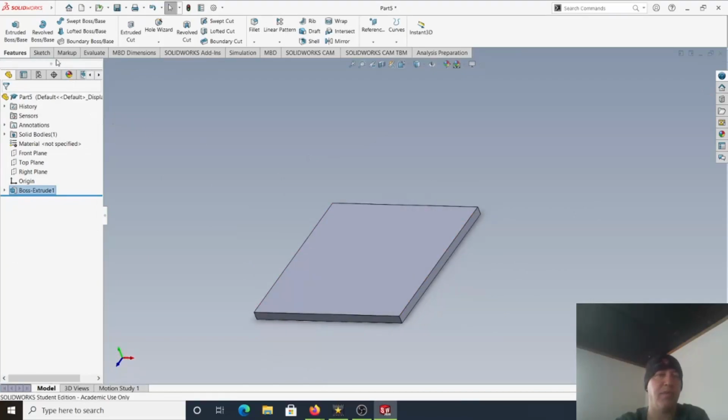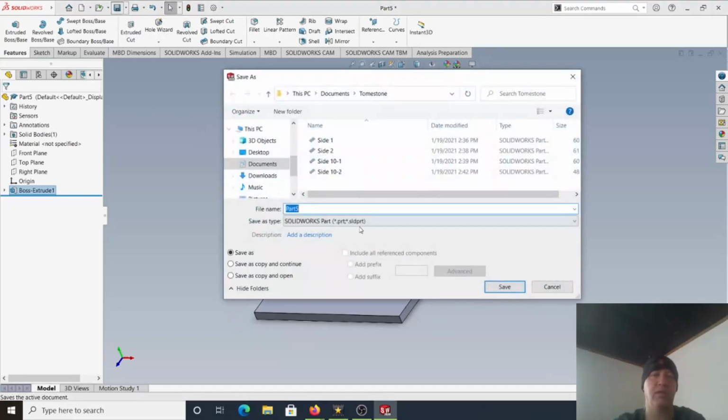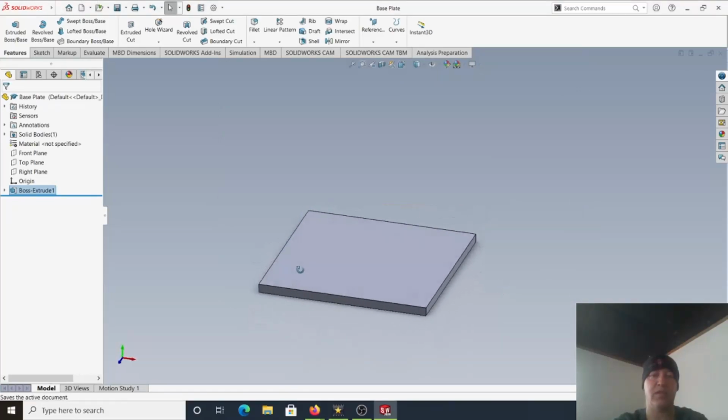Very simple. Now I'm going to save it. Go up to the save button up here, and I'll call that my base plate. All within that Tombstone file folder. So all my parts are within one file folder. Sometimes each one will have a part number, and you'll have a file folder for each part number, but in this case I'm putting it all in one folder. And we're going to save that. So there's my base plate.